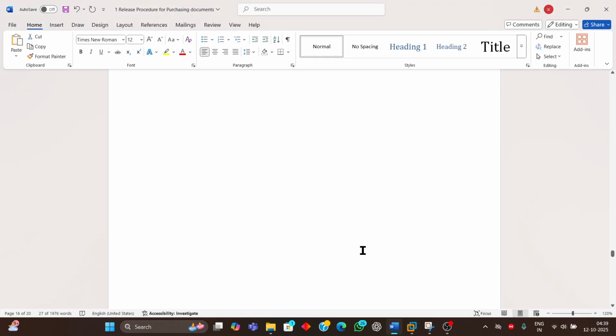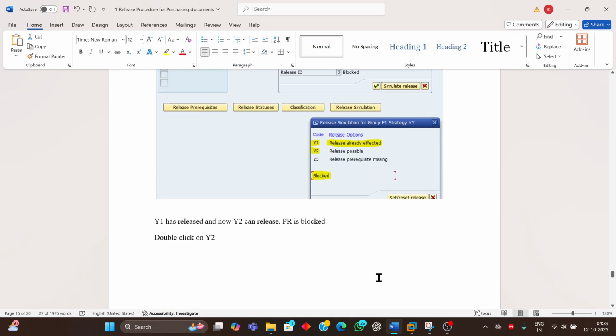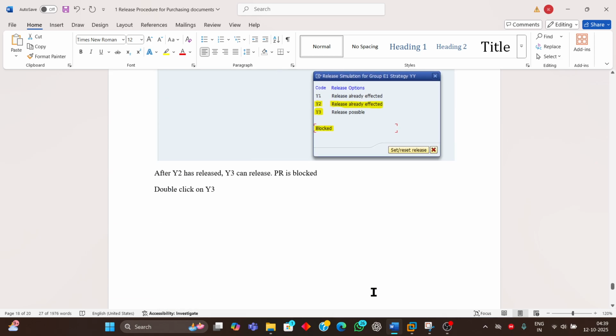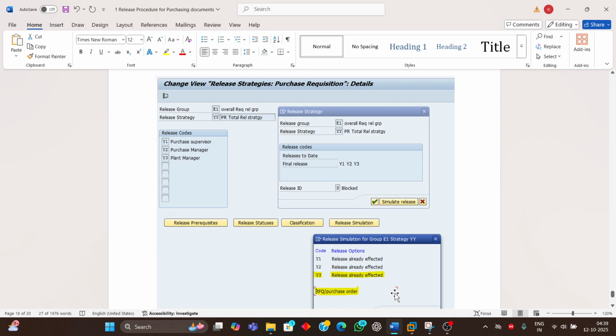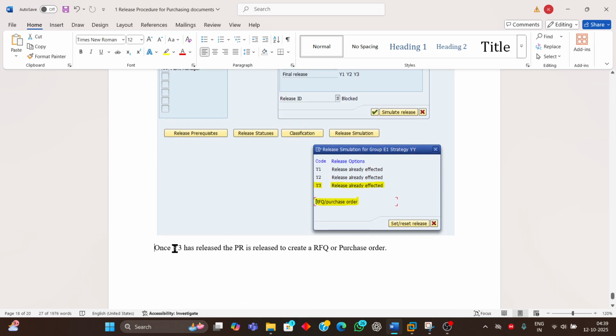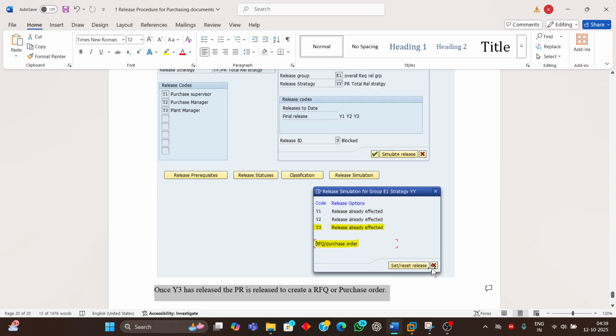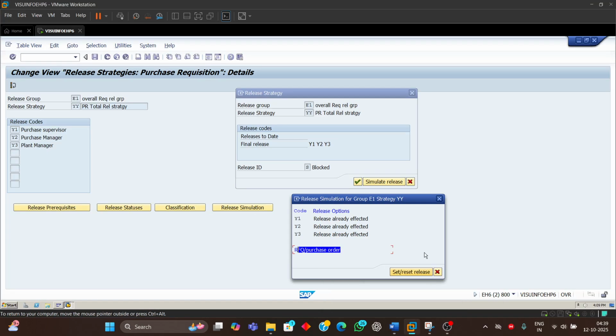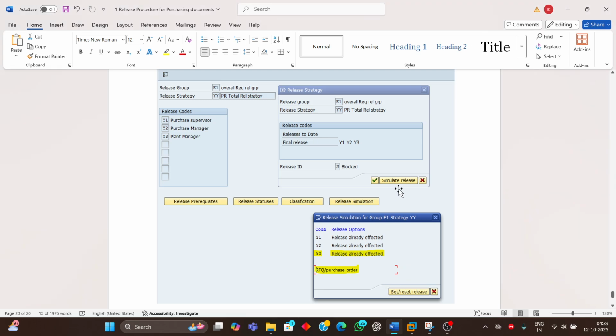Okay, so that is what I have explained here. Once Y3 has released the purchase requisition, it is released. That means it can be converted into RFQ or a purchase order. Okay, so this is the introduction to the release procedure for purchasing documents.